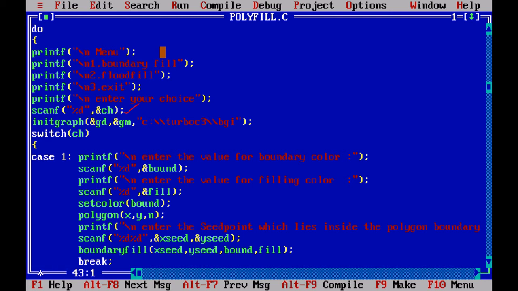If case is equal to 1, then it is boundary fill. So I have to read 3 inputs. One is the boundary color, the other one is a fill color, and the seed point also. Once I read the boundary color and fill color, I will set the color to boundary and I will draw the polygon. Then I will get the seed point and call the boundary fill algorithm with the input.